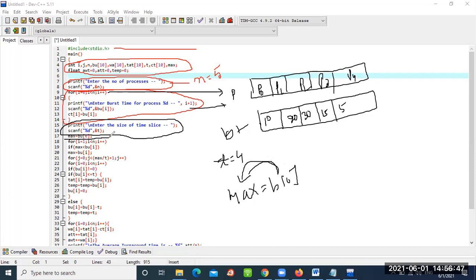So what I am doing here is, for every process I am checking if max is less than the burst time of that process. If it is less, then maximum equals this much. So basically here I'm identifying the maximum burst time among the processes. Max stores the burst time of the process which has the highest burst time. Fine.